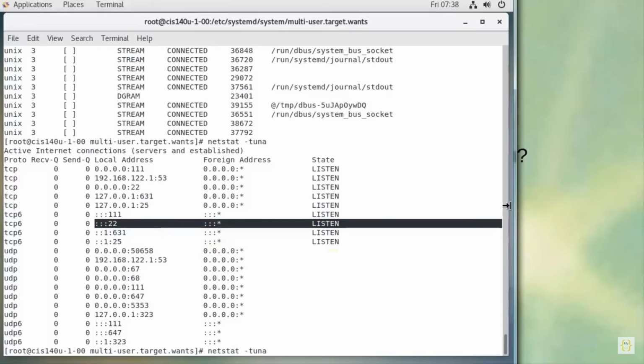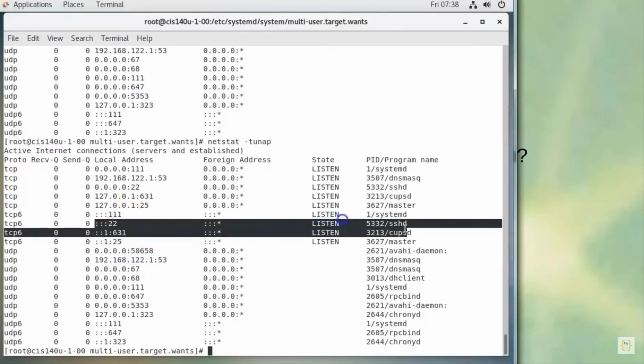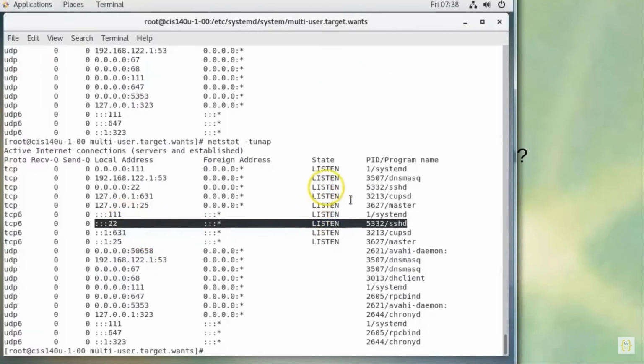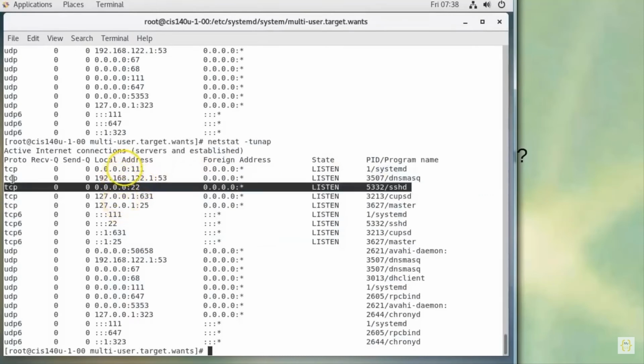If I want to see a little bit more information, I can add the P option, which will show me which processes are running these things. So I can see that the SSH service right here is using the SSHD process. And you can see the same exact process ID number and program name is running on the IPv4 version right there. So IPv6 and IPv4 are both running. They're both TCP. I don't see anything with UDP, but I can see other processes here that are running and what's going on.